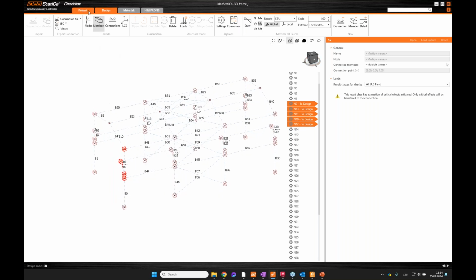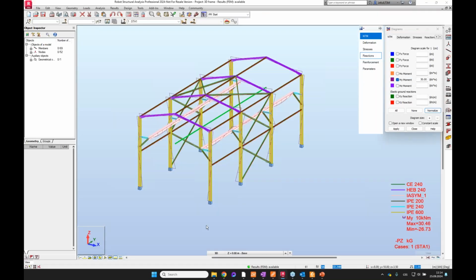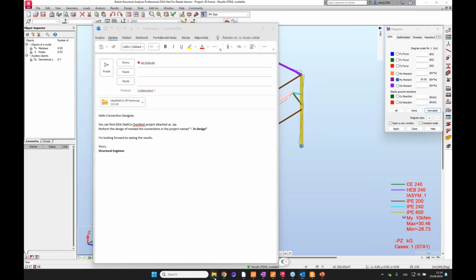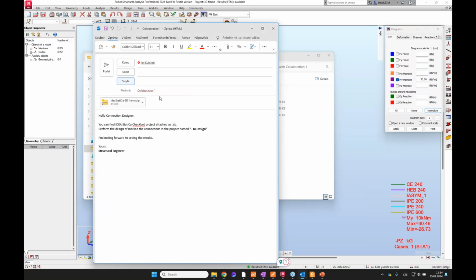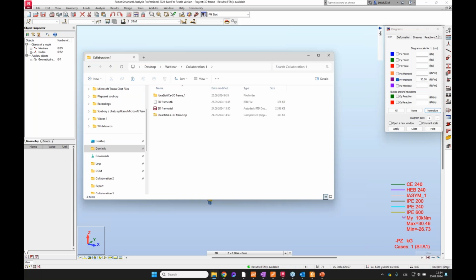So I just close the window and then start writing an email. Basically what I've done in this collaboration is I have created a zip file and attached it to an email. And I'm sending an email to the connection designer with the zip where the Checkbot file is attached, and that's it. So I'm sending it. Back to you, Jan. Thank you.